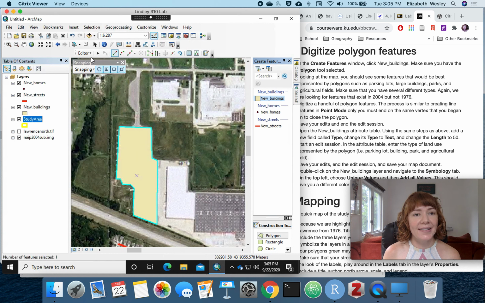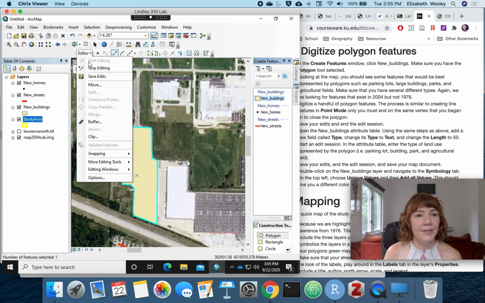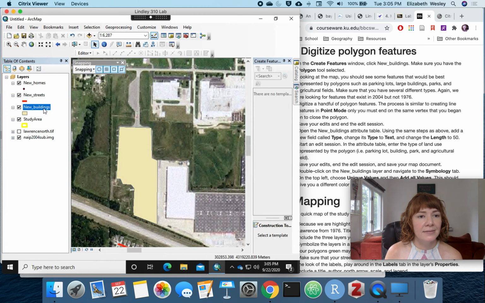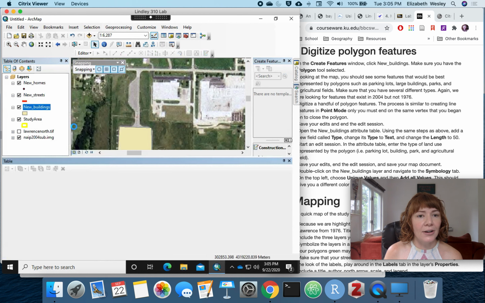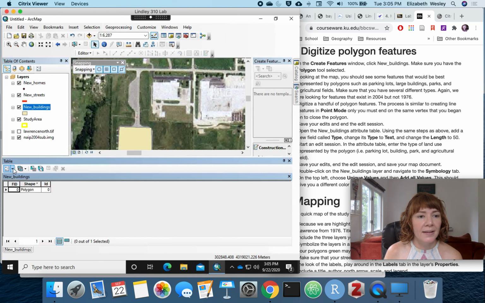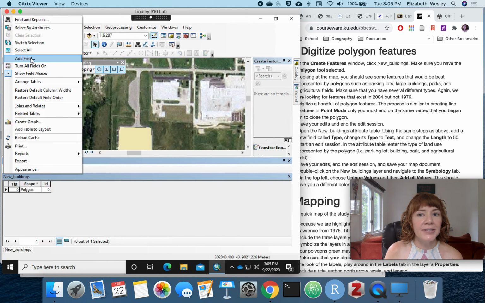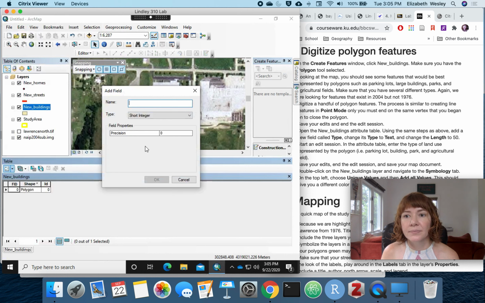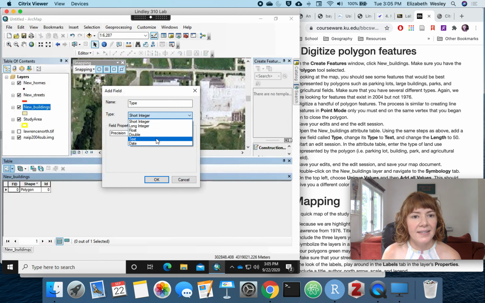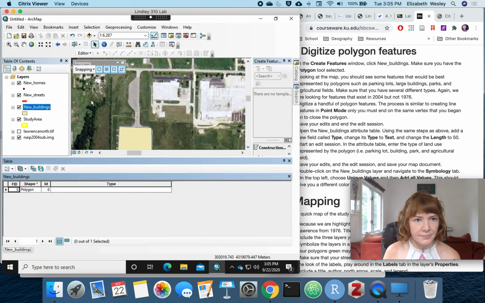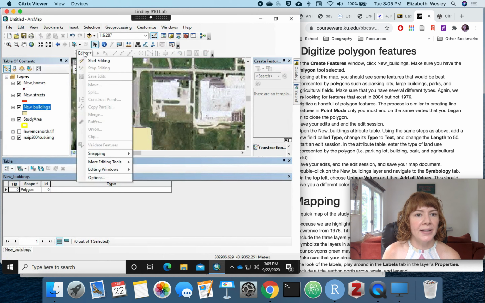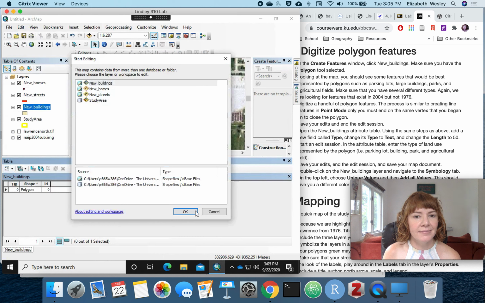And so same as we did with the streets, you're going to create some new fields. So save and then stop editing. Right click, open attribute table. You want to add field. We're going to call this type. So what type of polygon is it? Text. Length 50 is good. Say OK. And so now you would start your edit session again.